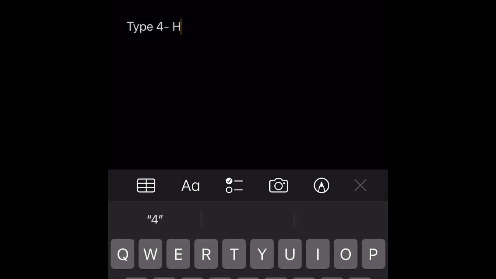Capital H. Numbers. Punctuation. Lowercase. A. N. D. Space. Hand. W. R. I. T. T. I.